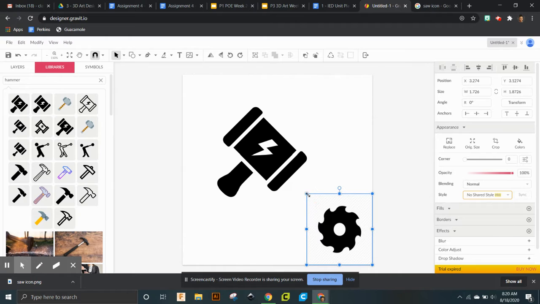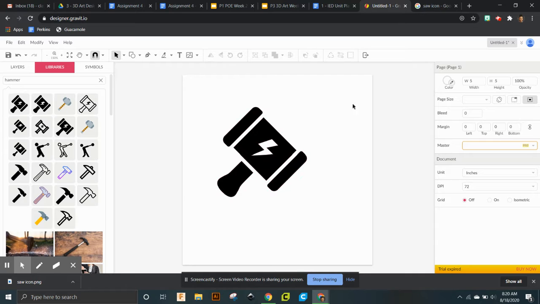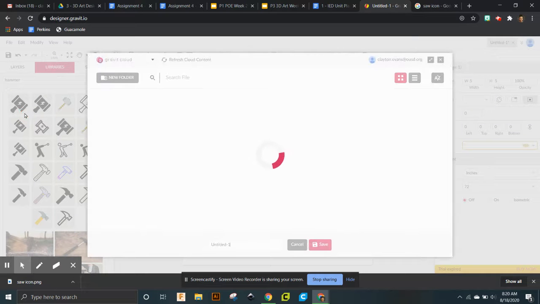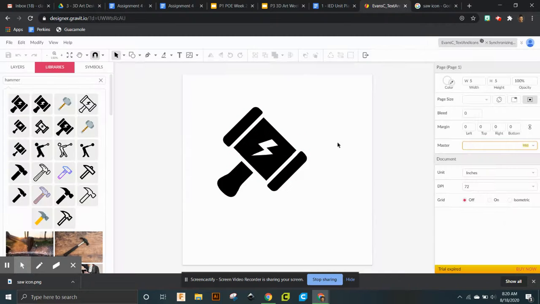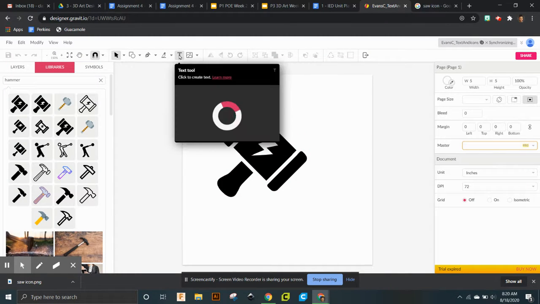That one has a background, so I'd want to go back to my Google search and maybe find an image that doesn't have a background because those dashes will get read by the laser cutter. But I like the black and white. I noticed when I was doing that, however, that I didn't do step one. It's a big mistake. I need to save my file. So let's do that now. File, save. This is Evans C text and icons. Save.